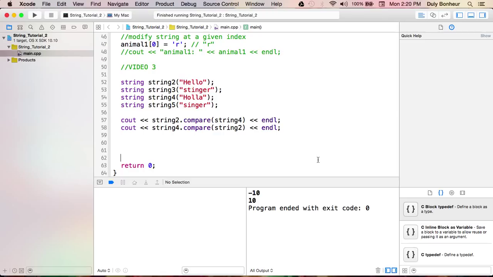Now this is not the only way you can use the compare function. Another way you can use it is by putting substrings as parameters instead of strings. So let's try that. The reason I have string 3 and string 5 in here is to be able to do that. You can see within those strings we have the substring inger, from Stinger and from Singer. So what we're going to do is compare them.